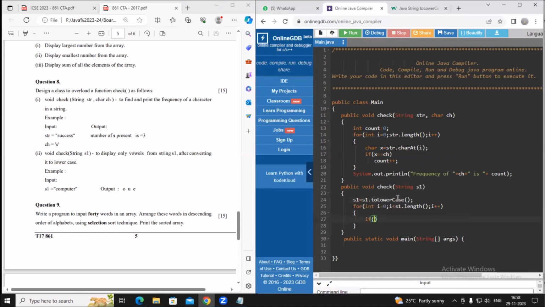Now here I have to check whether it's a vowel or not. So first let us extract the letters. Character c equal to s1.charAt(i). One character will be extracted from the s1 string present at the i position and will be stored in c. If c is equal to small letter a, or if c is equal to e, or c is equal to i, or c equal to o, or c is equal to u.